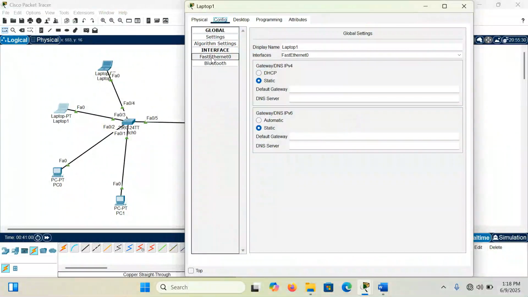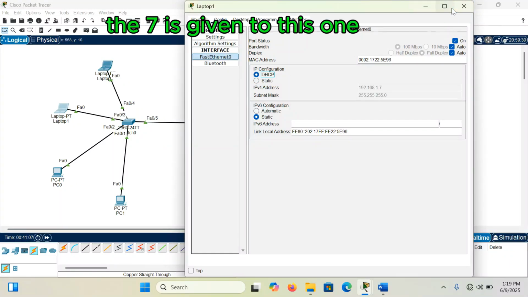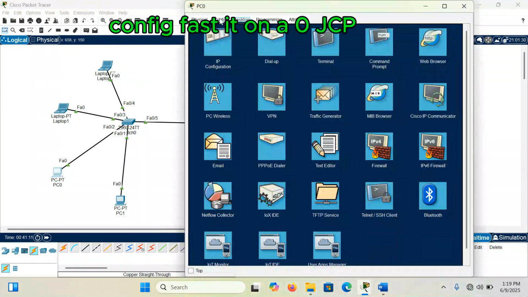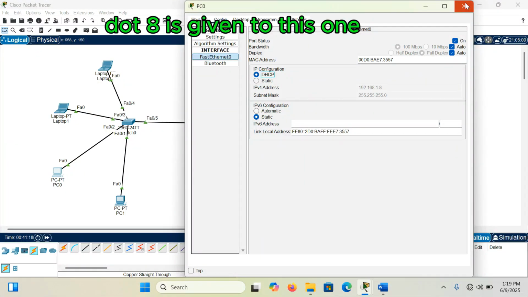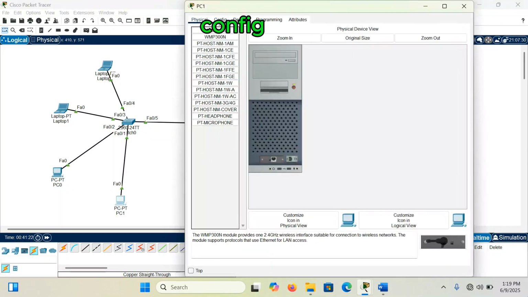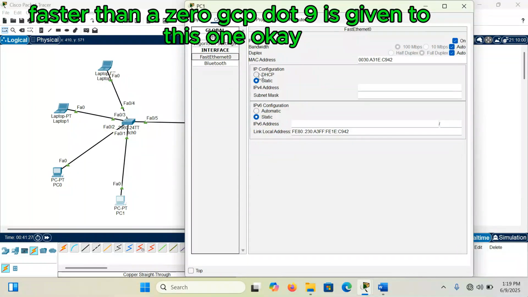Config fast Ethernet 0 DHCP. Okay, the .7 is given to this one. Config fast Ethernet 0 DHCP. .8 is given to this one. Config fast Ethernet 0 DHCP. .9 is given to this one.